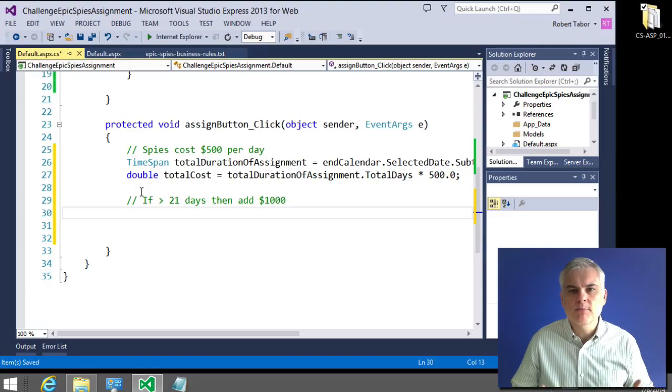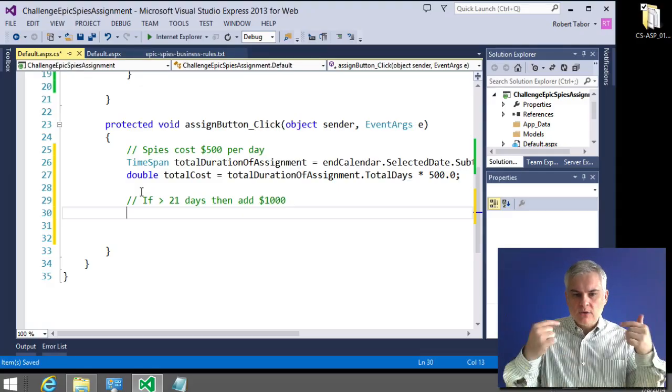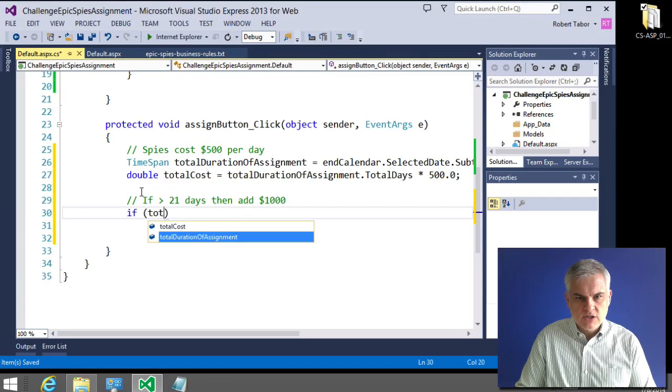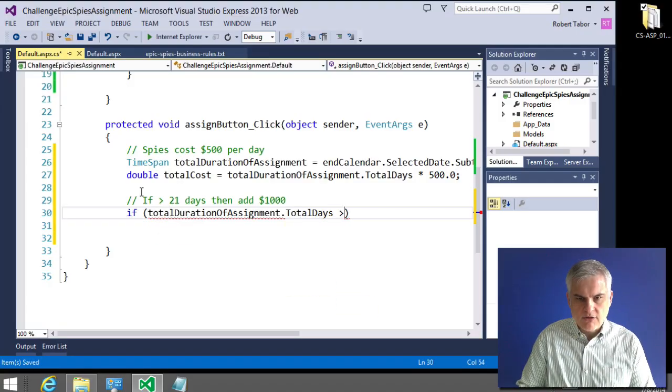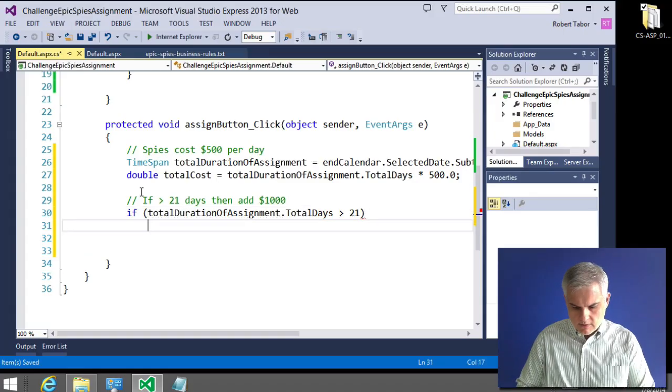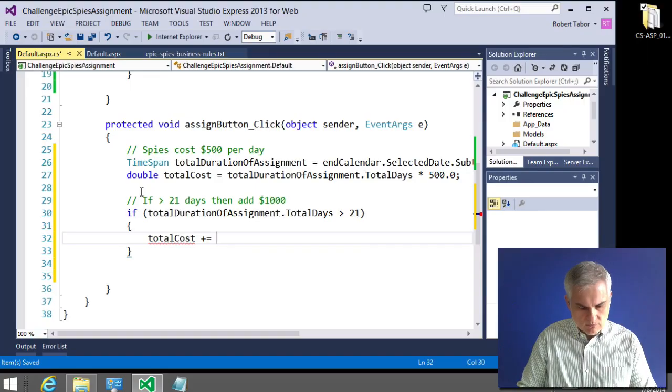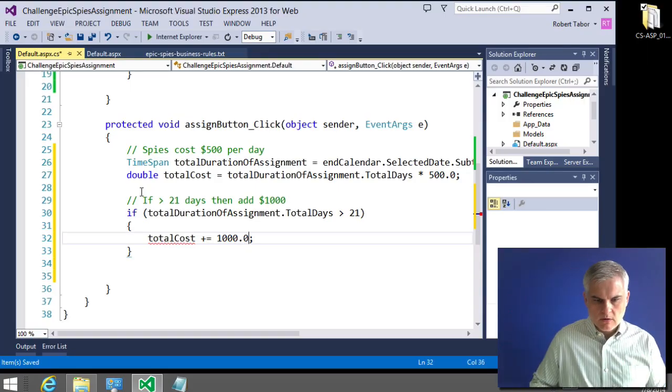Okay, it's helpful for me to put the business rules in my own words and in comments so that I remember what I'm trying to achieve in each little section of code. All right, so here, this is easy, right? If total duration of assignment.TotalDays is greater than 21, then the total cost plus equals 1,000. That should work.